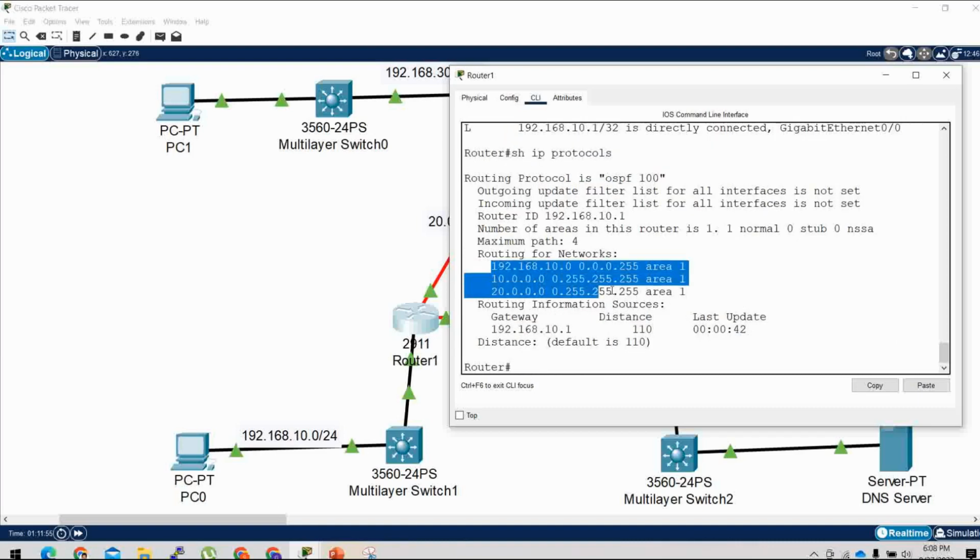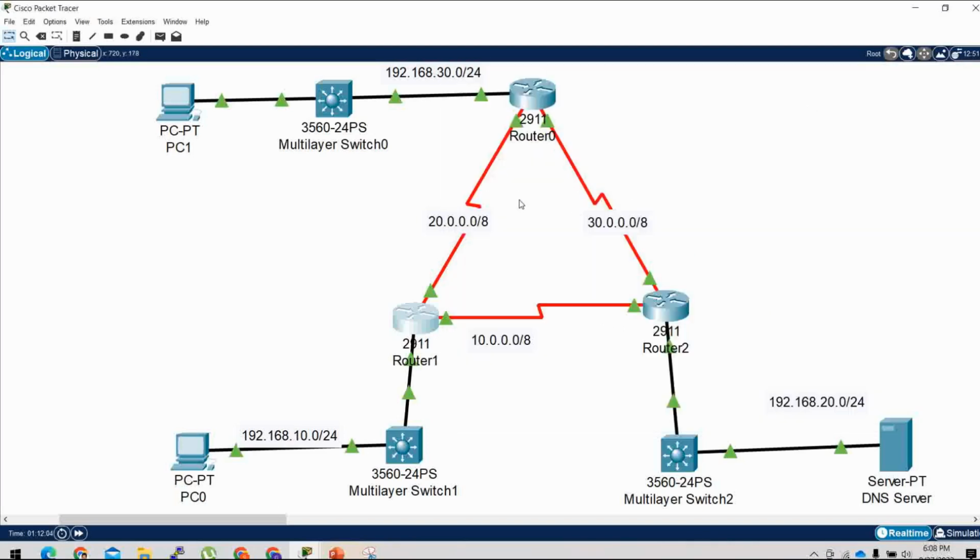Okay, so we have those networks. This is our OSPF ID. So now we have finished our task here, and we have to go to create the same thing on this one also.